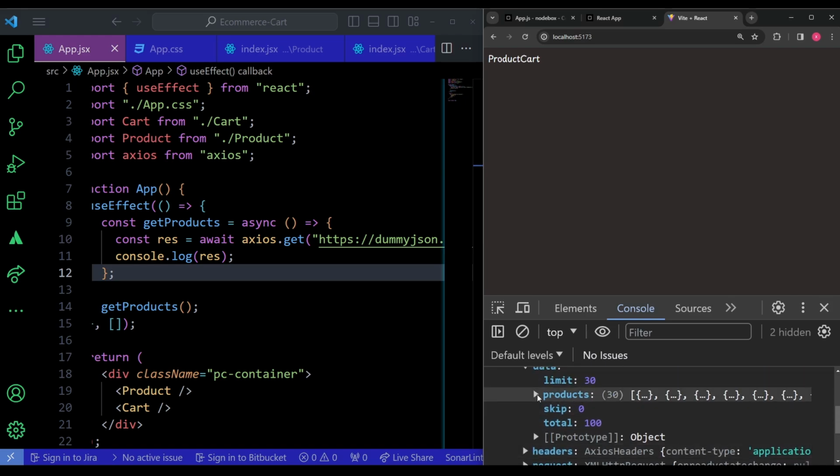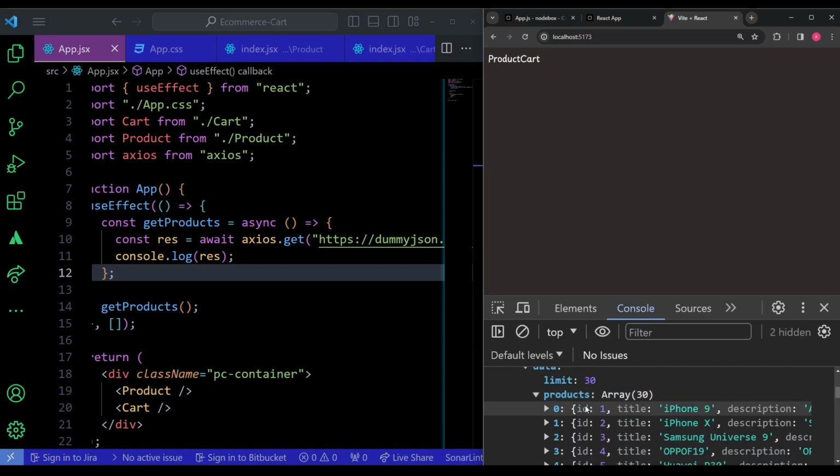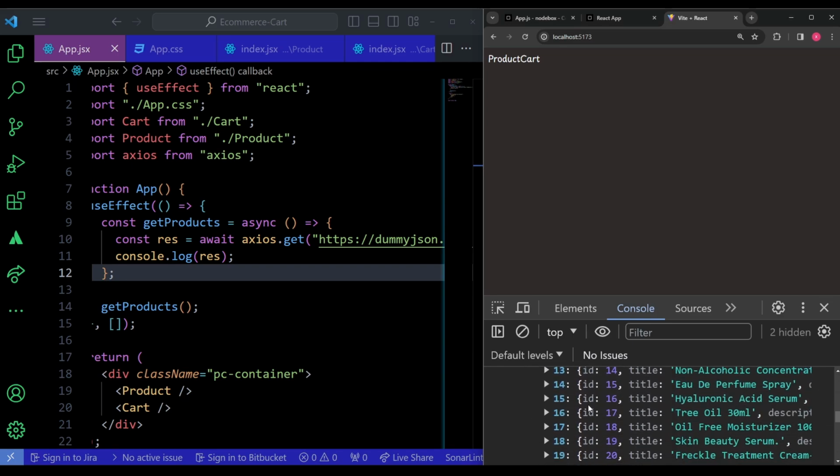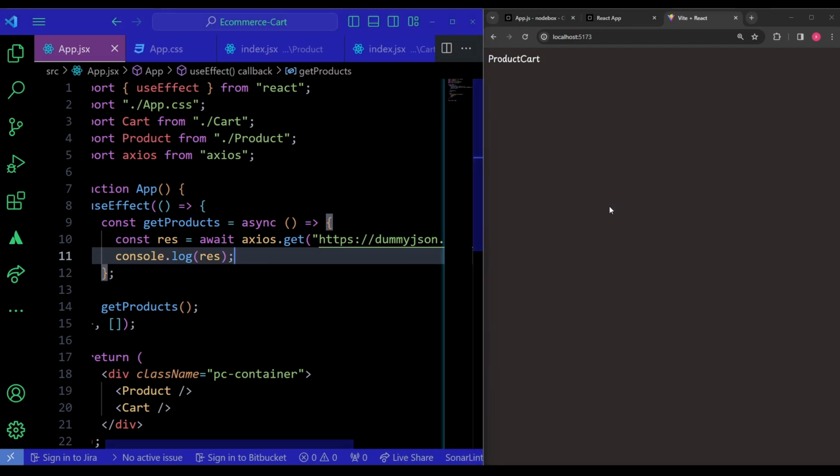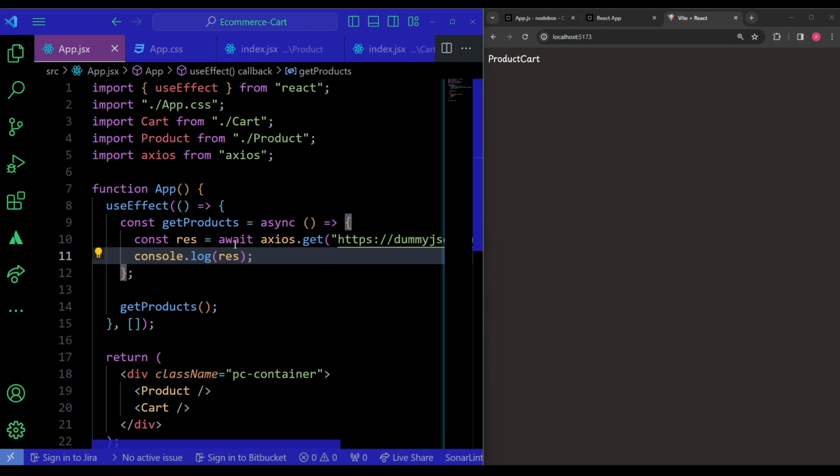Right here we have limit, skip, total, and the products property, within which we have all the products. Alright, so now our job is to display this on the screen. So I'll cut this first. Now to display this on the screen, if you remember, I said we will be using useReducer to manage the state of the application.